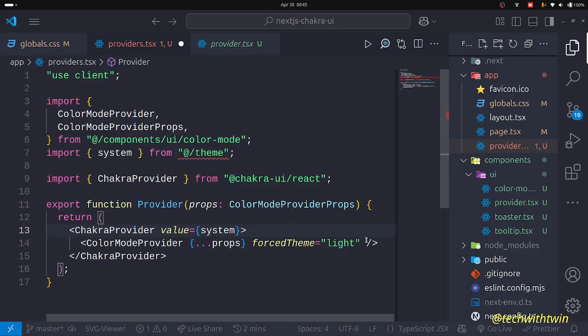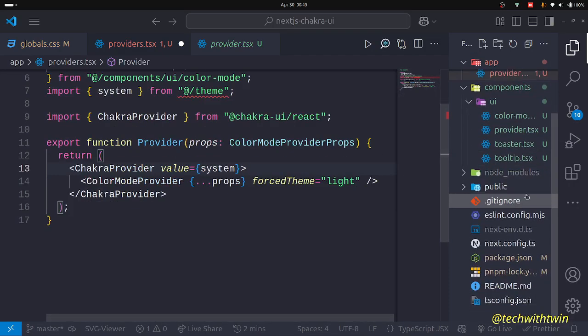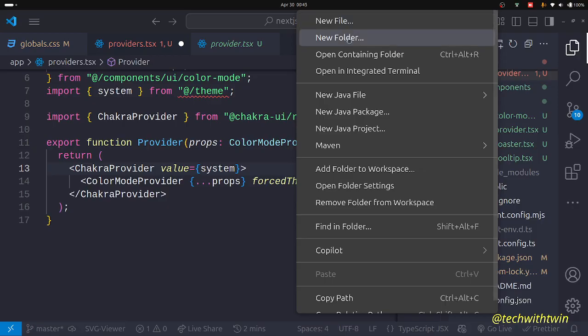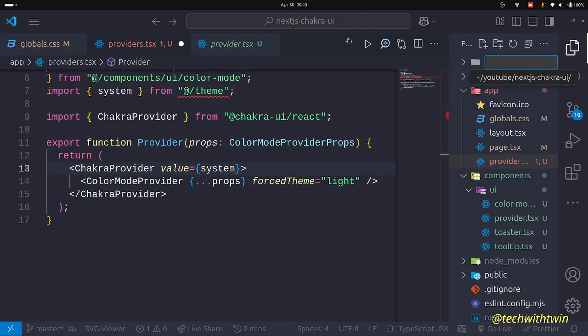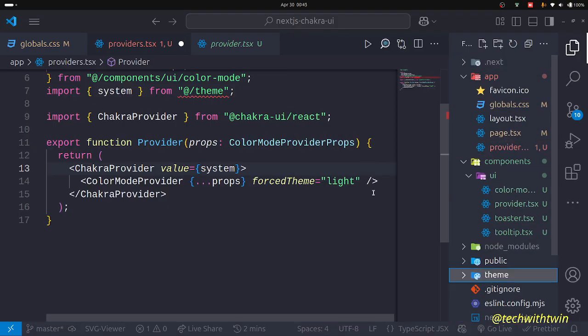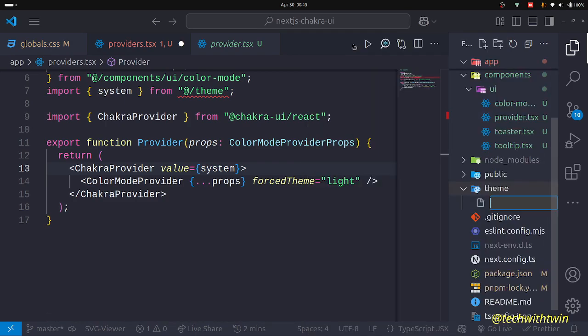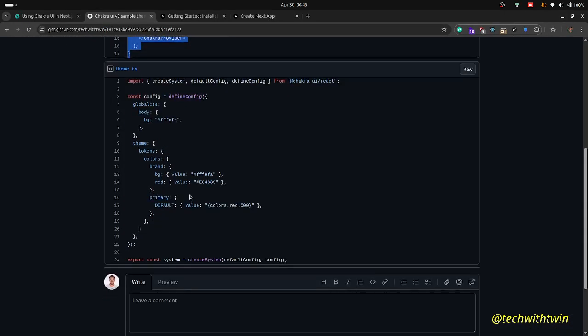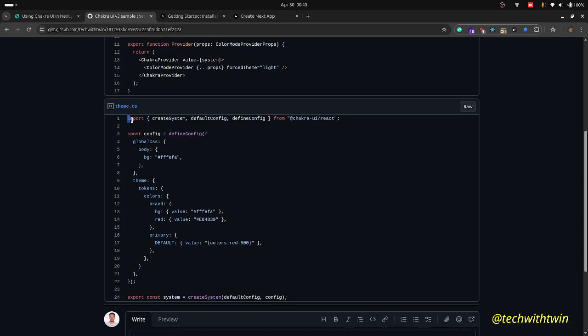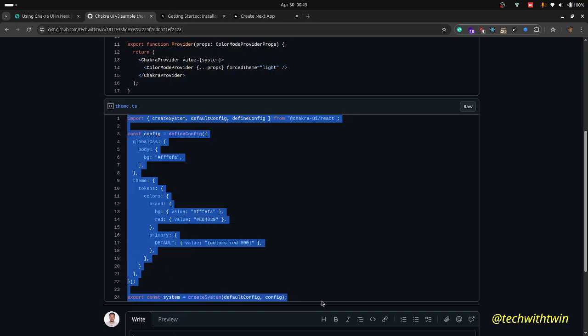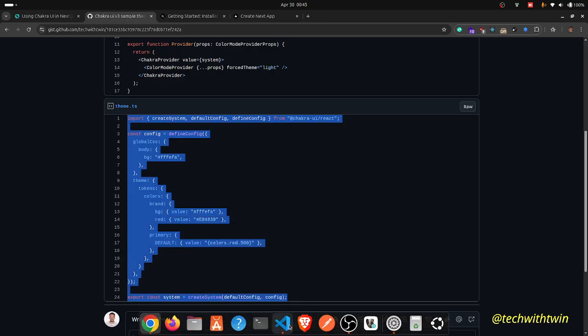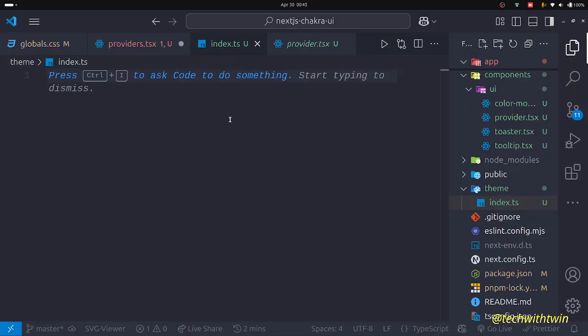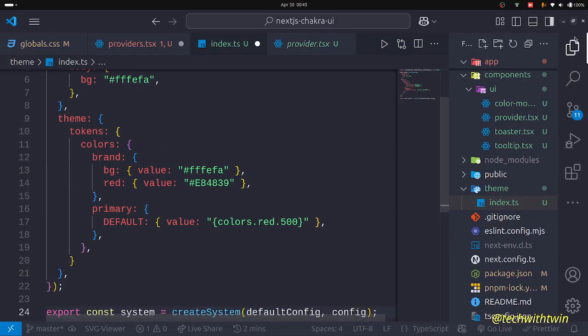And then the next thing we need to do is to build the theme. So what I normally do is create a theme folder, and then inside the theme folder I can have a file called index.js, and then I've also provided a sample theme from Chakra UI. This is a beta tested theme, so you can just head over to the same gist and copy the theme from there.